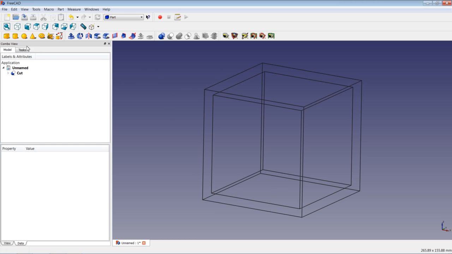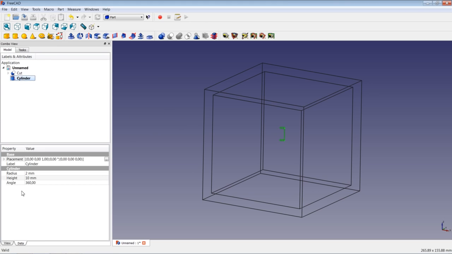So the next step would be to insert a cylinder. As you can see here, the cylinder is inserted with standard position and standard dimension values. So I click on the cylinder and look at the Data tab. The radius I will change to be 27,5 millimeters, and the height I will change to be 90 millimeters.